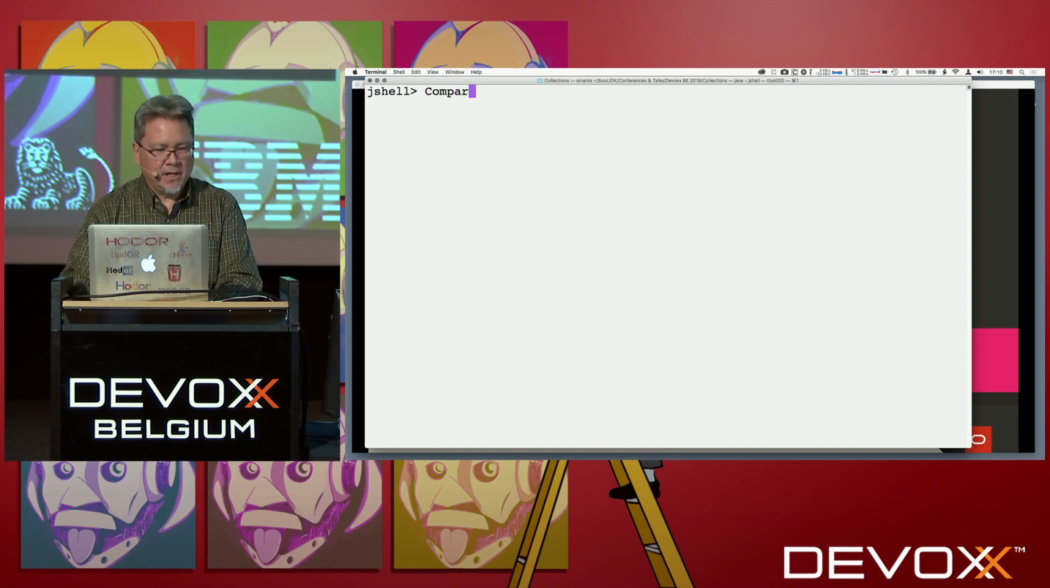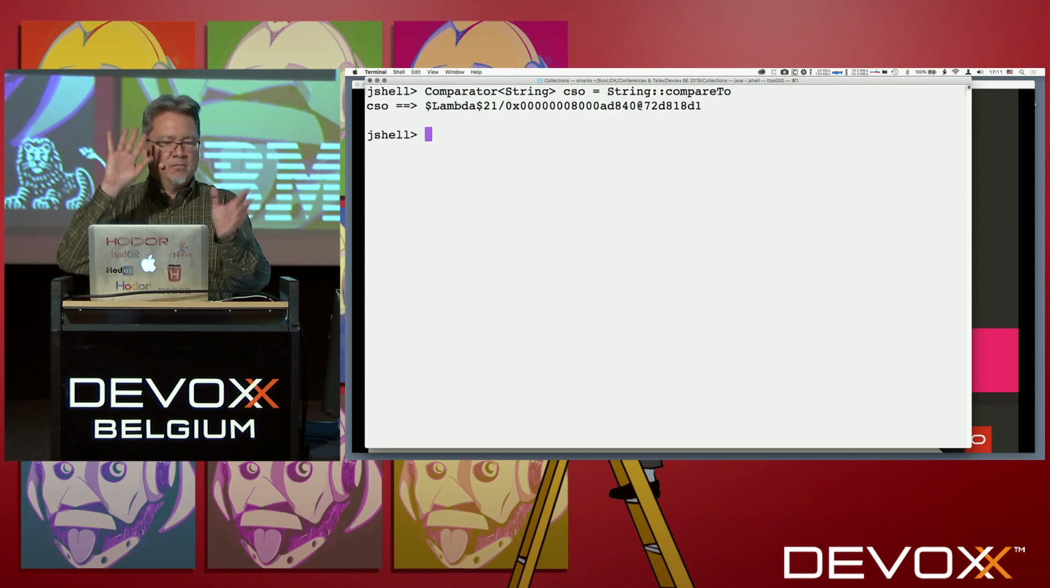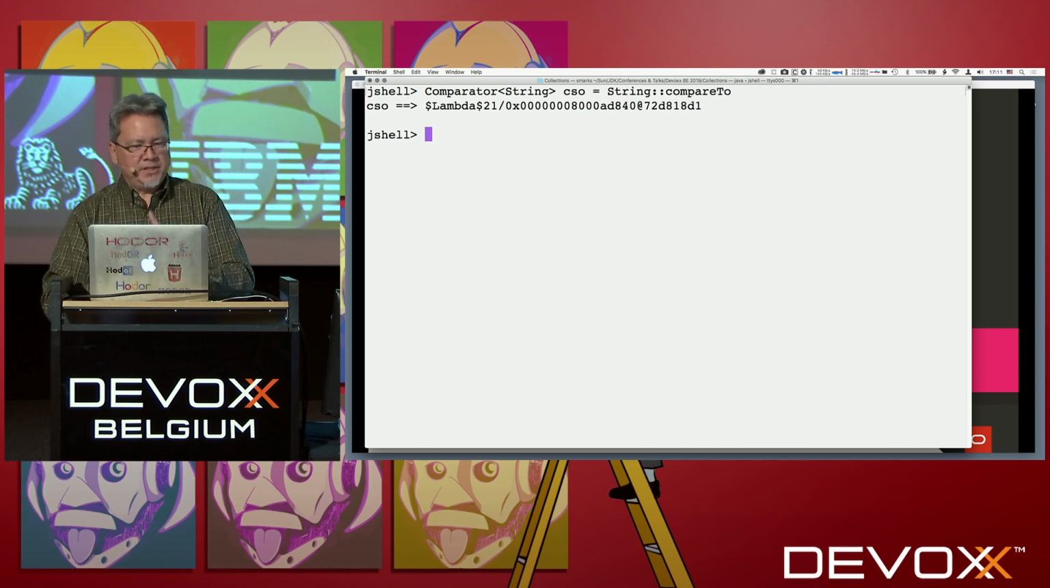All right, so I'm going to declare a comparator of string, and I'm going to call it CSO for case-sensitive ordering. And what I'm going to use is the string's compareTo method. So that's some lambda expression, whatever. The point of CSO is that it is a function, and so I'm going to call the compare method on it and show you some things there.